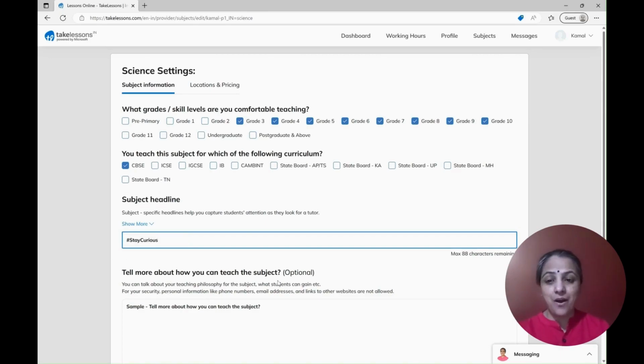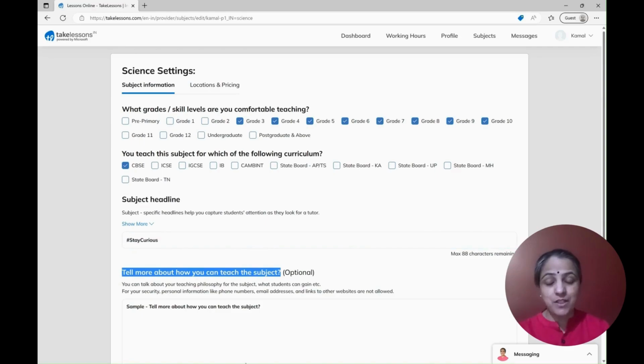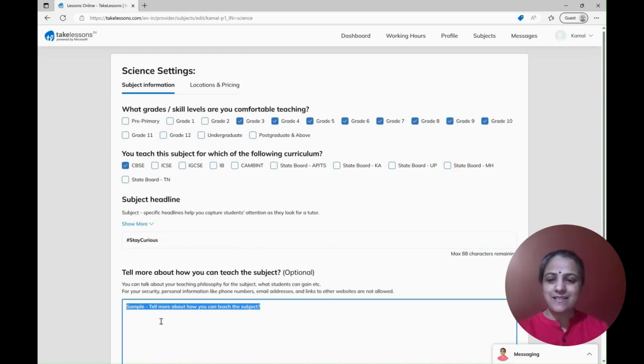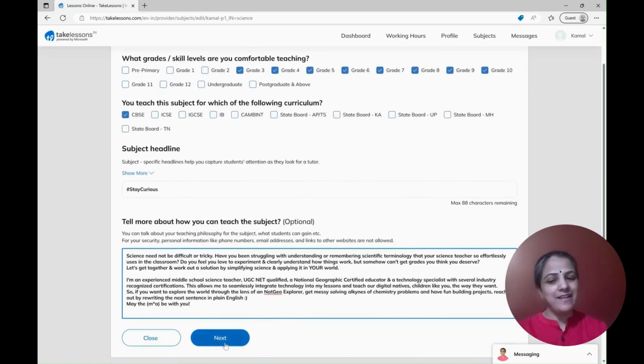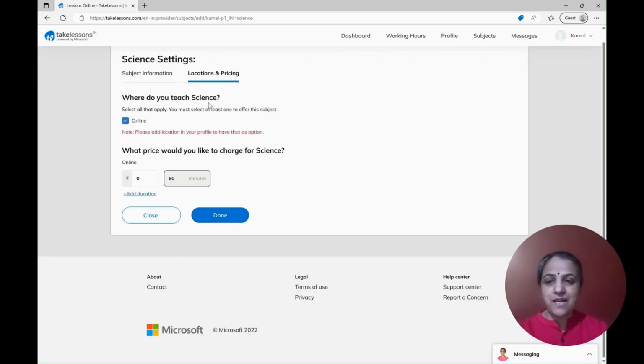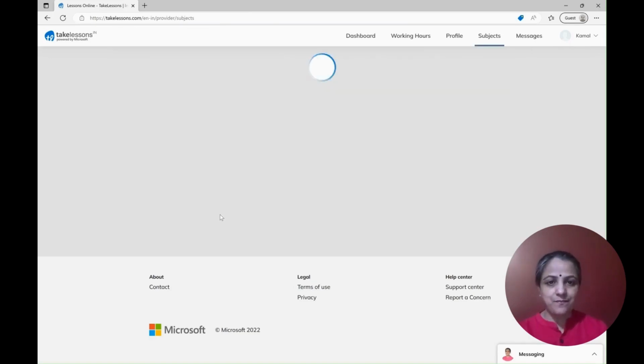And how do you plan to teach the subject? Add in some interesting details over there and hit the next button. Once you do that, you'll get the screen. So where do you plan to teach? I'm going to keep it as online, and then you can also adjust the fees that you plan to charge, the duration of your classes, and hit the done button for completing that process.